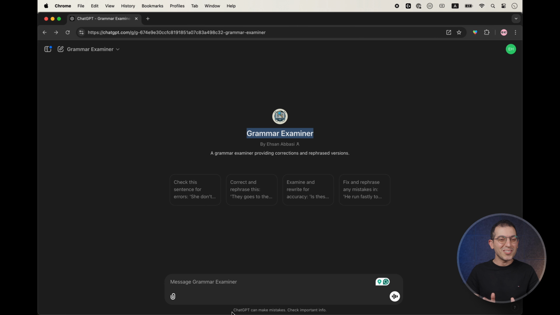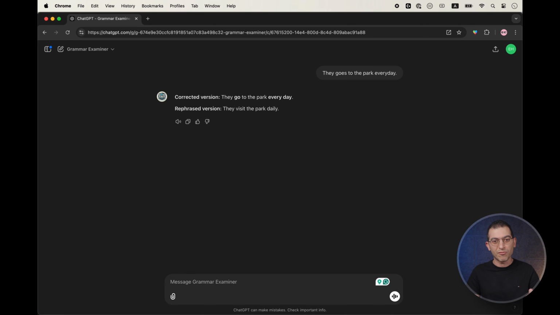Ta-da! All I need to do is paste my sentence. It already knows it should give me the corrected and rephrased version as I'm showing you. This way, I don't need to provide the instructions or the context every time I use ChatGPT for the same thing. Building a custom GPT is very easy.